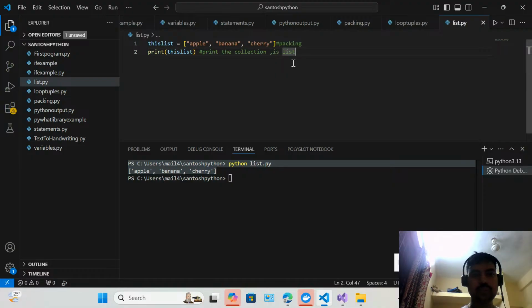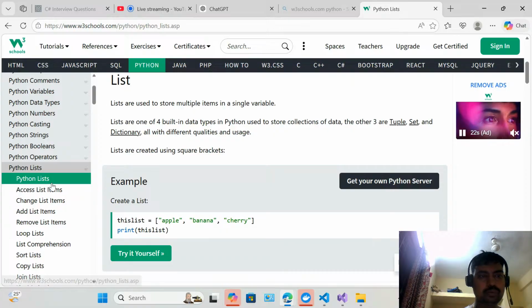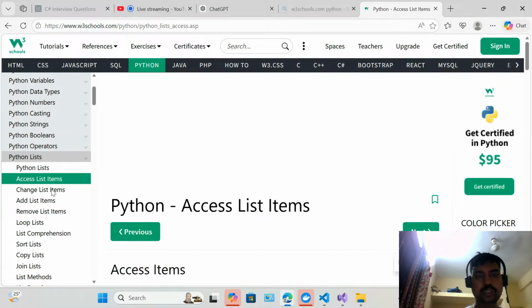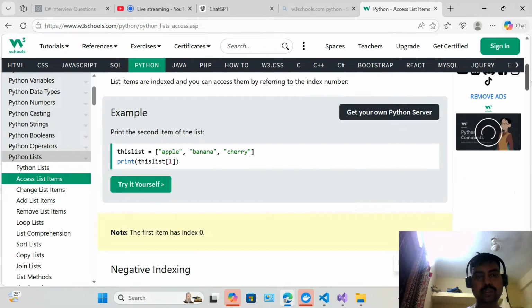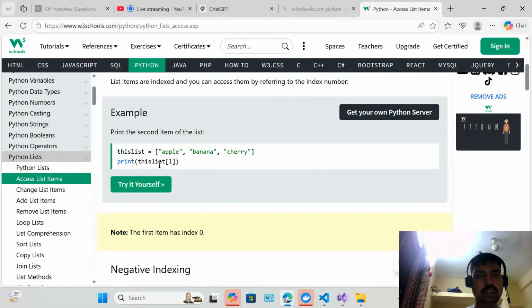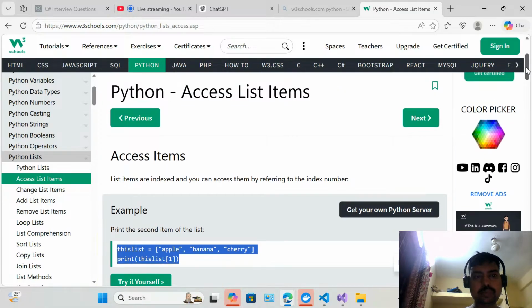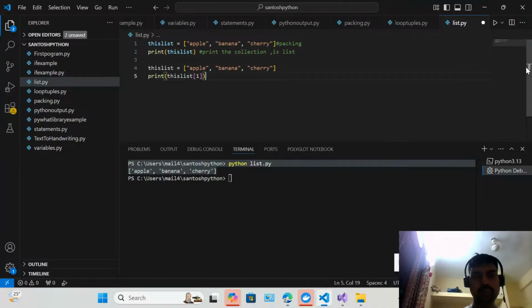Okay, so we are having some predefined methods for accessing the list items. Access the list items. Here also we have accessed only this one, and one more is like we are accessing with the index. List items are indexed and you can access them by referring to the index number. I'm printing it.